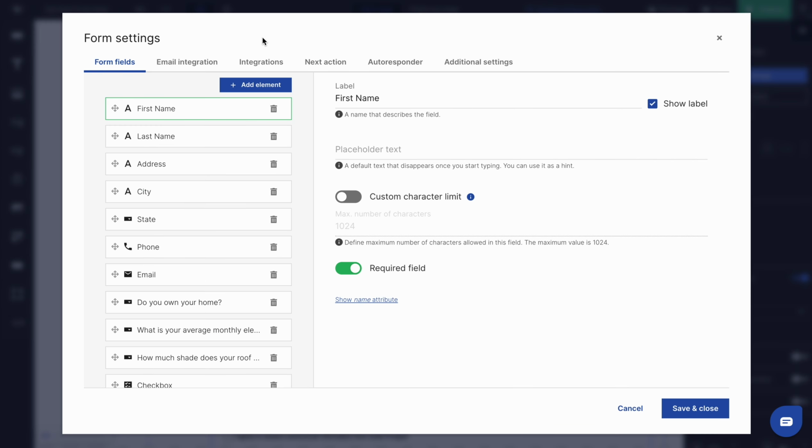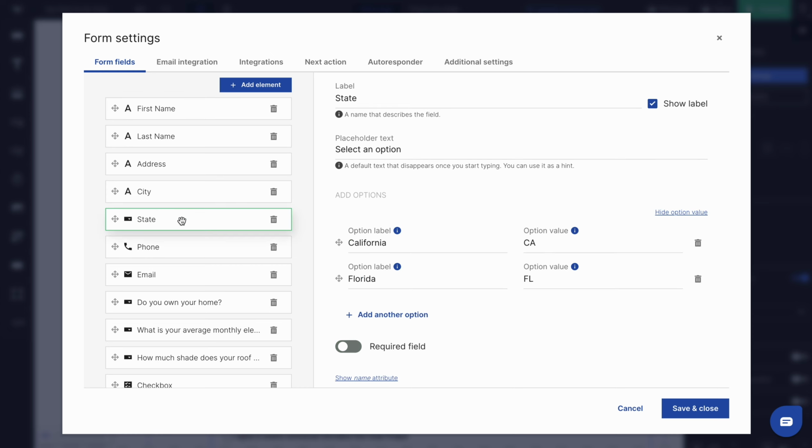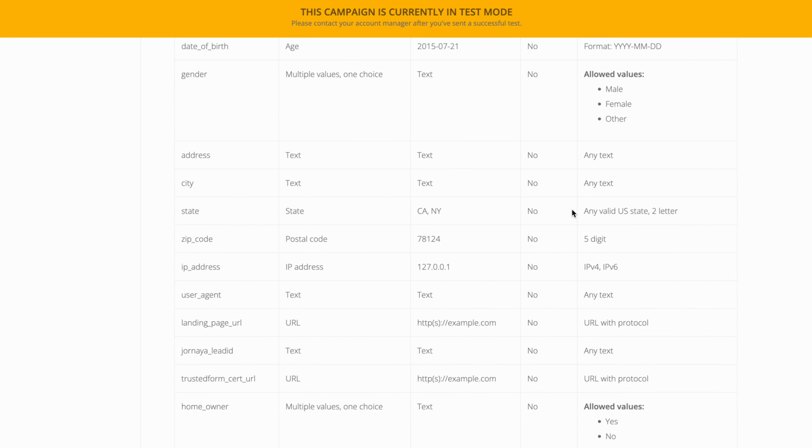Click on your form, then select Form Settings. The State field provides a good example of the option values needing to match the list values. Here, the option label is the full state name. However, you need to make sure that the option value is a two-letter state abbreviation, as that is what's dictated by the API specs.